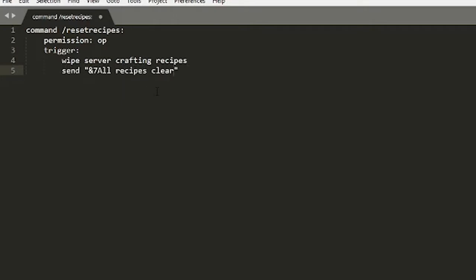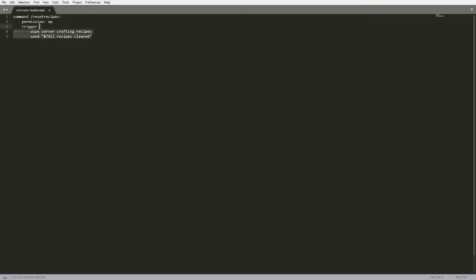So basically here, this command, slash reset recipes, permission op, just so you know only operators can use it, and then trigger: it wipes server crafting recipes, and then it messages the player who uses it that they got rid of the recipes. Also, if you don't understand something about this command, you can check out my other script tutorials. I have a script tutorial on custom commands that you can watch, and I also have a basic script tutorial. If you haven't watched that, you should probably do that too.